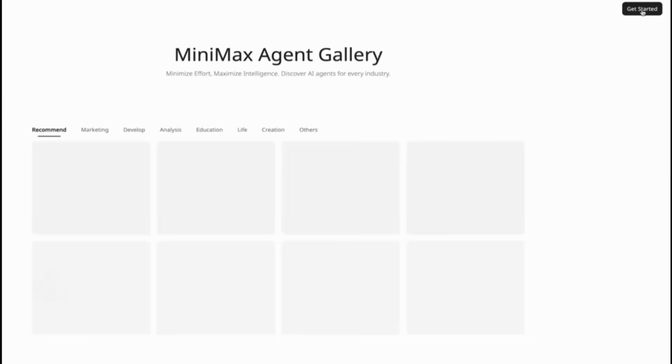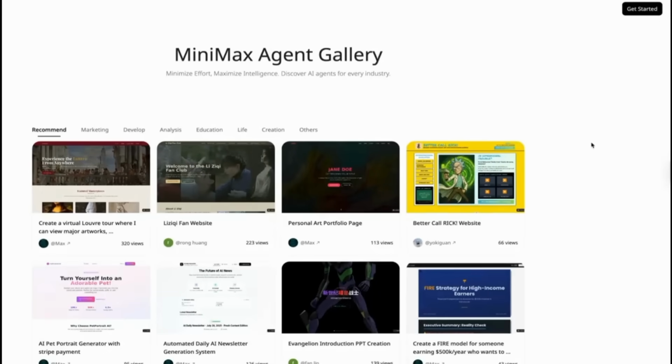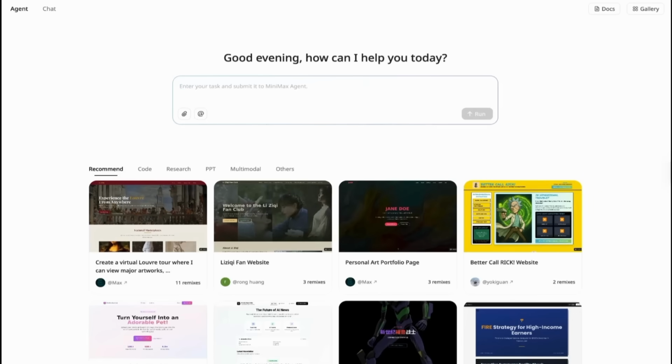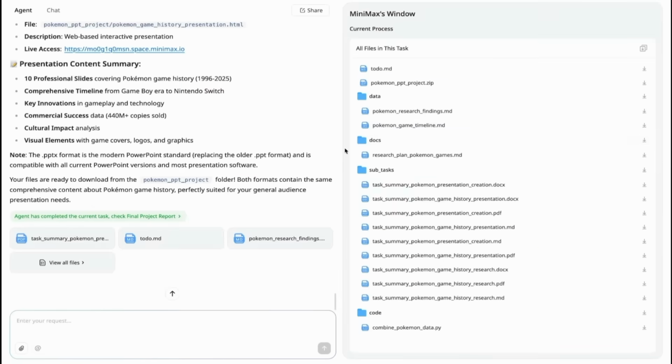MiniMax calls it a super companion, and I kind of get why. This isn't just chat and forget. It remembers you, your preferences, your projects, your style. And because it's multimodal, you can talk to it by text, voice, images, even video calls.